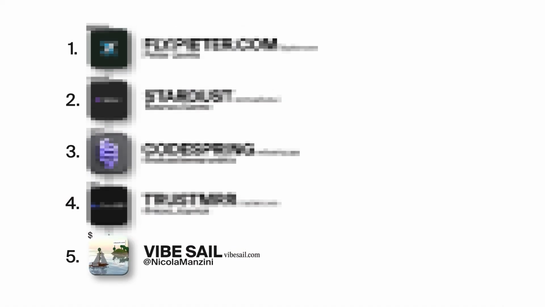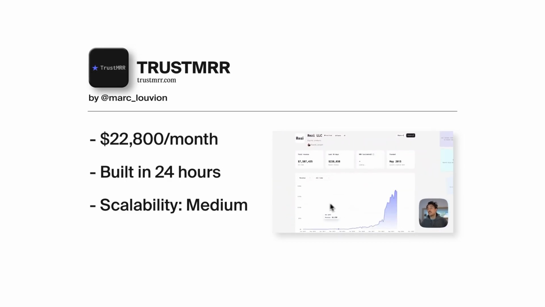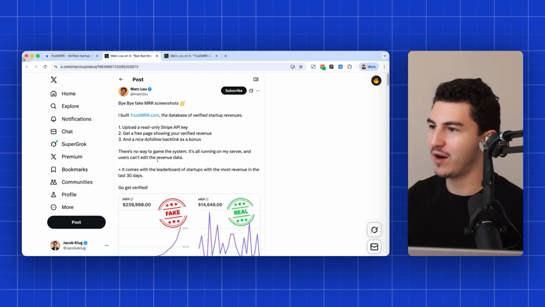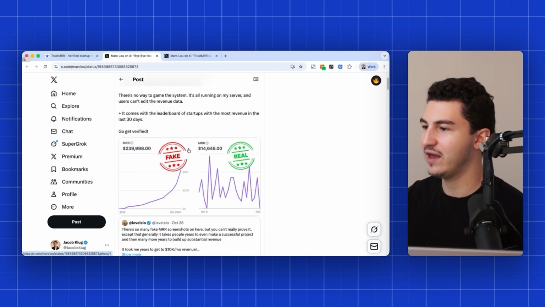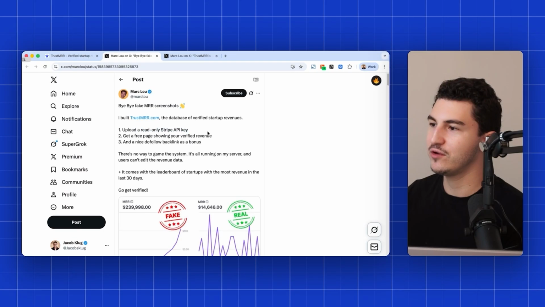So moving on to the next app on this list, coming in at $22,000 in MRR, we have TrustMRR, which, very simply put, as Mark said, is an easy app to verify your Stripe metrics. If you spend any time on X, you would know that posting your revenue screenshots is a very common thing, but there's no way to verify it.